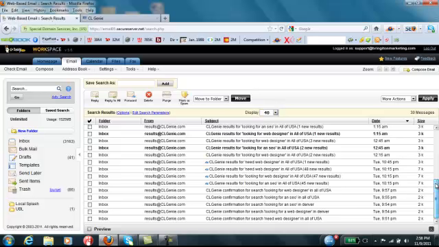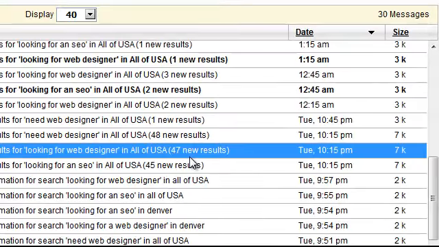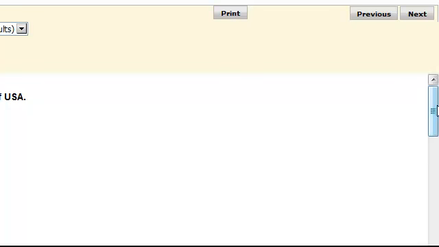I did a couple different things. I did looking for SEO, need a web designer, looking for web designer. So you have to put in different terms. As you can see, if I click on the first one here for SEO, it's given me 45 different results of some stuff that has to do with SEO.